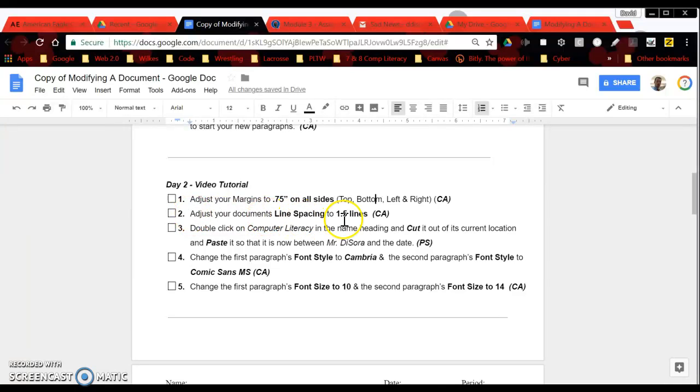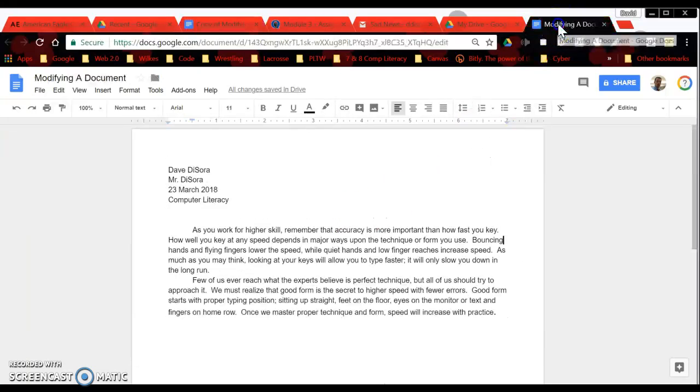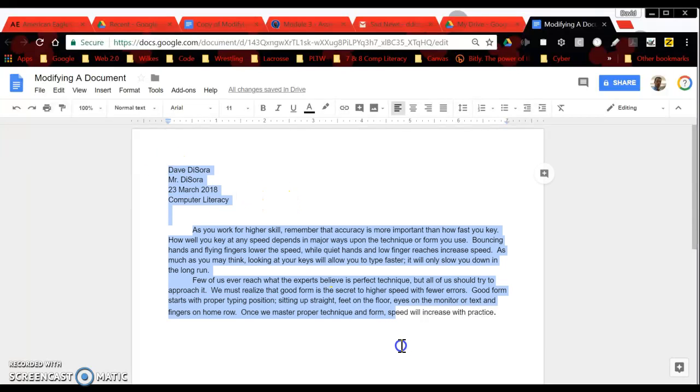Now let's go down to direction 2. Adjust your document's line spacing to 1.5 lines. Okay. So what we're going to do on this step, we need to highlight all of our text first. So you could simply click and drag down to highlight all of your information. Or what I like to do is click on your Control key and the letter A at the same time. That's called Select All. Either way is fine.